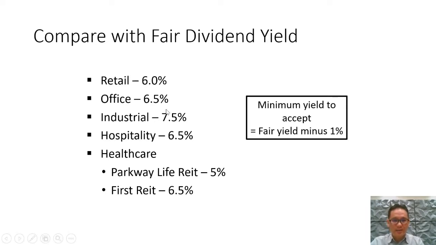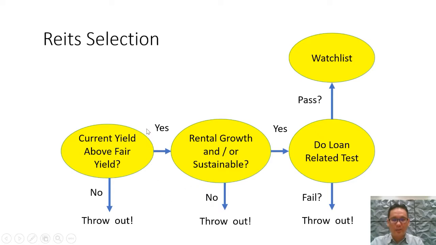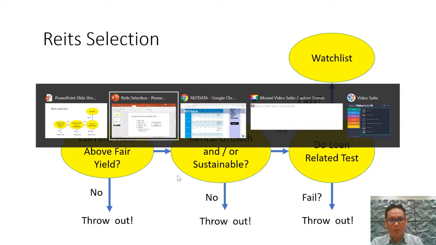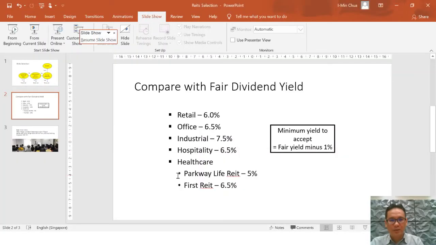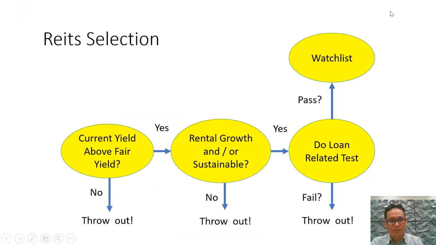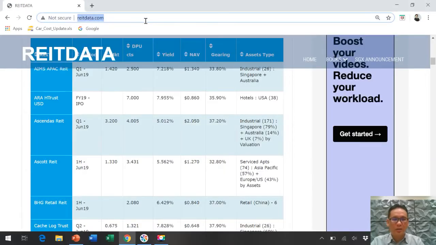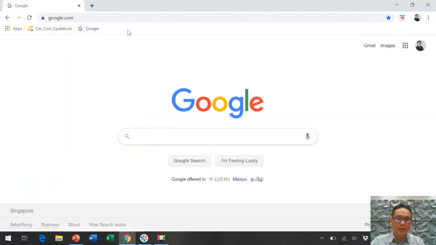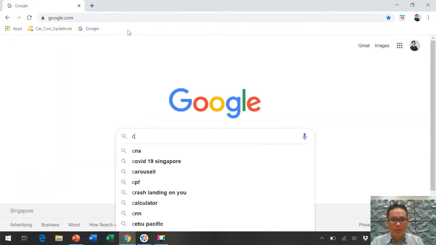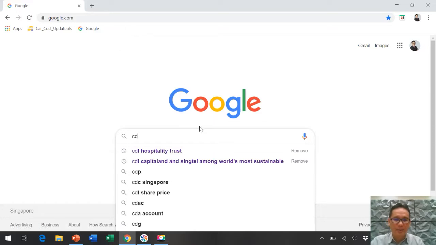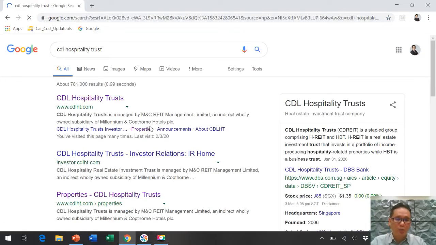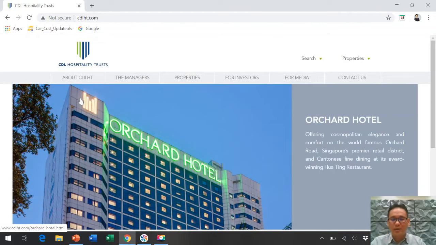Now let's look at step 2. What is step 2? Step 2 is to check whether the rental is growing or whether it is sustainable. How do I actually find the answer to this question? I have to look at the properties. So once again, I have to go back to our dear friend Google, and I go to the REIT's website. All you have to do is key in the REIT's name. Let's say, for example, CDL Hospitality Trust. Every REIT has its website, so no excuse. You can find all the information there.